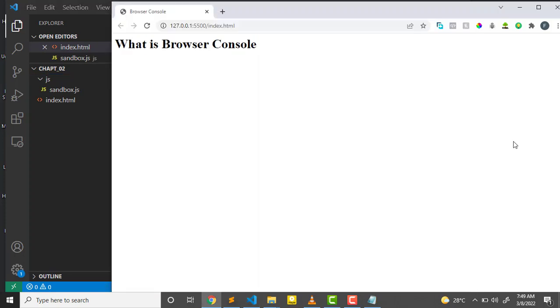The browser console is just like an environment where we test our JavaScript code, whether it's going to work or not, before we start making use of it, before we start implementing it in the real world. So it's just a pretty environment where you can easily run your JavaScript code and it's going to work.